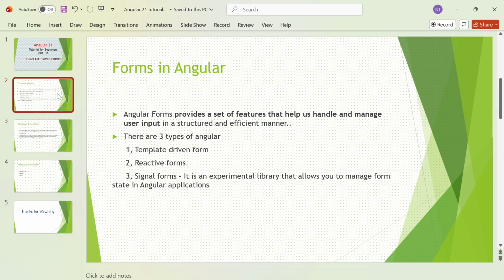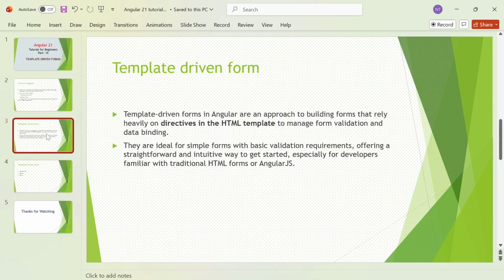This is a new feature introduced from Angular 21. As of now, it is in experimental mode. By using the signal form, we can manage our form state in our Angular application. Next, we can explore template-driven form. Template-driven form heavily relies on directives in the HTML template to manage form validation and data binding, and it is ideal for simple forms with basic validation requirements. Okay, so let me show you.